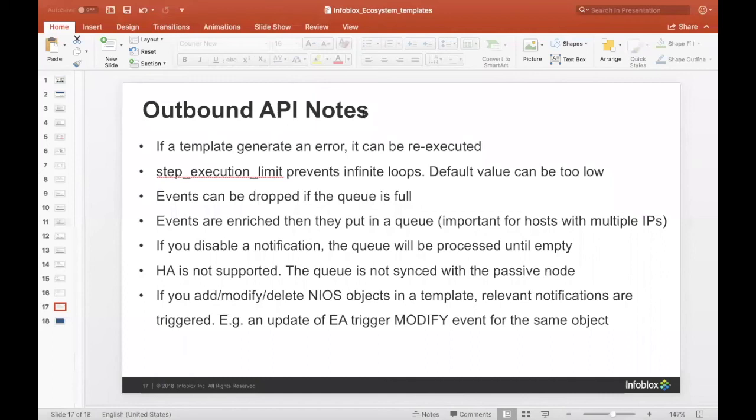Step execution limit prevents infinite loops. Yeah, this is really important. Set that however you want. I think it's limited to like 10 or 100. I don't remember which one it is, but you can increase that. If you know you're going to loop through 1,000 times, you can set that to a higher number. It'll allow you to loop more.